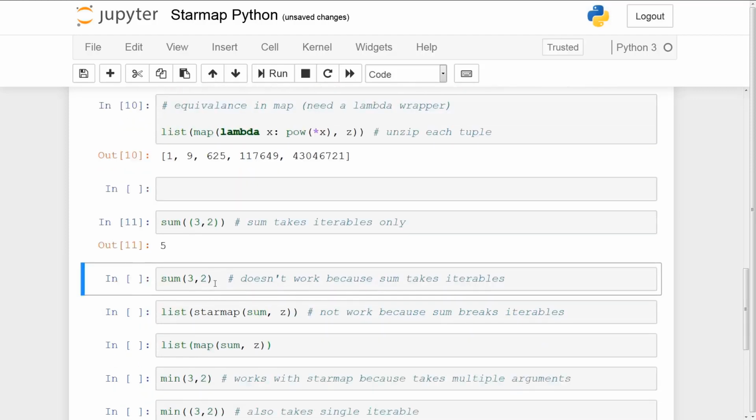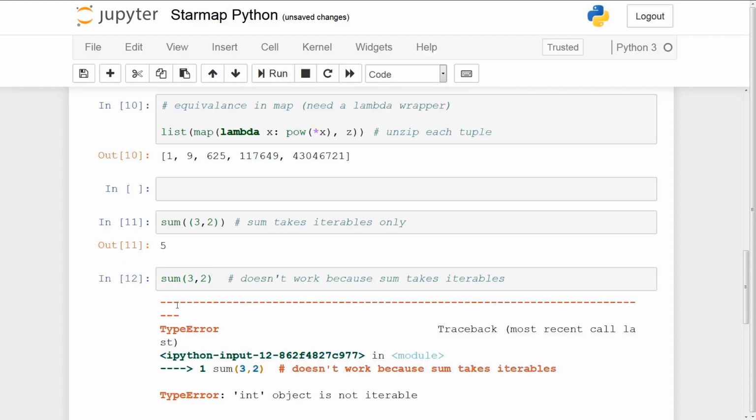Now if I try to feed it two different arguments, here I'm trying to feed it 3 and a 2, and it's not fit into a tuple, so this is actually two different arguments. Above, the 3 and 2 were fit into a tuple, so it's one single argument, but here they're two different arguments. So if I run this, you'll see that sum doesn't work. Int object is not iterable. So basically, it needs an iterable as its input argument or parameter.